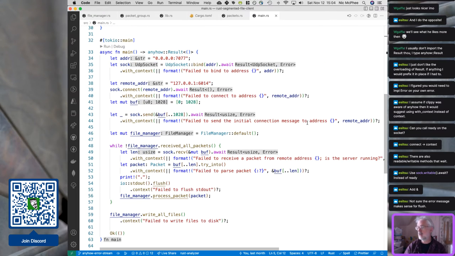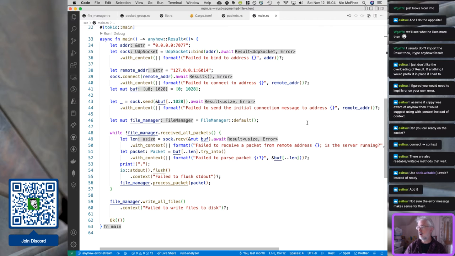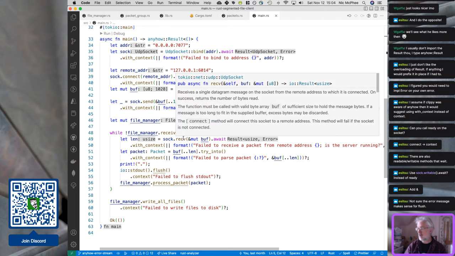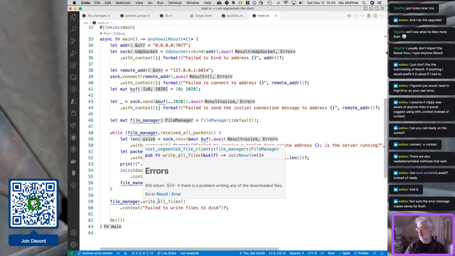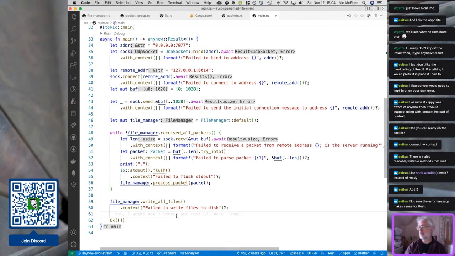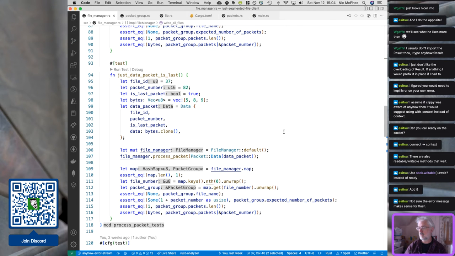So now main calls lots of things, so let's look at what gets called. Bind, that's not ours, we don't worry about it. Connect isn't ours. Send isn't ours. Receive isn't ours. This try into, that's ours. The packet parsing, flush isn't ours, and write all files is ours. Actually, I'm going to do write all files, because I think there is clearly something interesting going on there, and then we'll come back and look at the packet business.